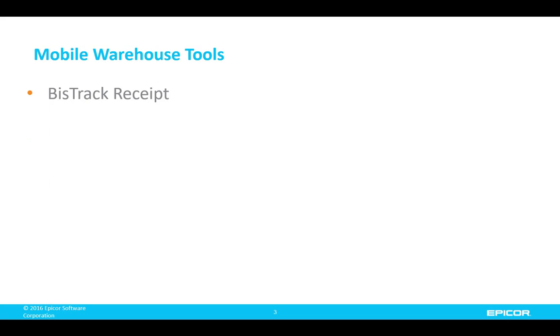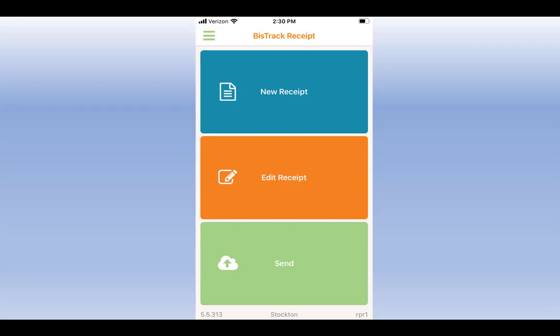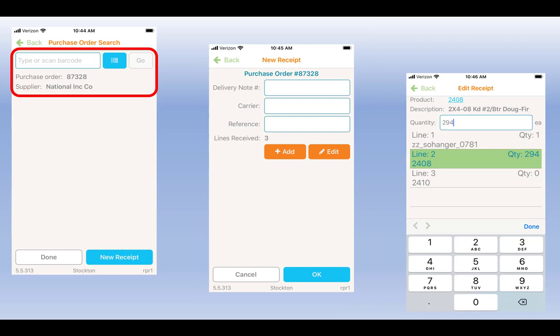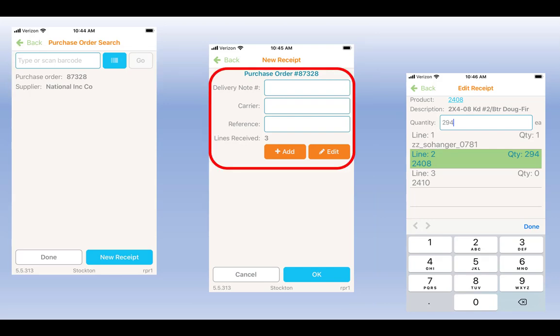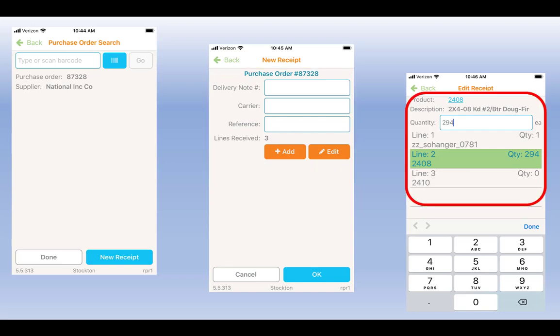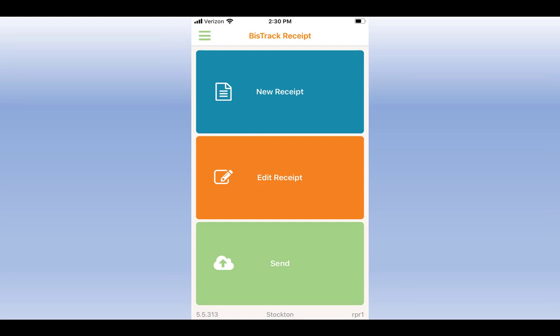BisTrack Receipt. Users can create a new stock receipt by selecting an open purchase order, capturing any required data, and then receiving an inventory. Users also have the ability to edit any stock receipts that they've worked on throughout the day before sending to BisTrack to update the associated purchase orders.